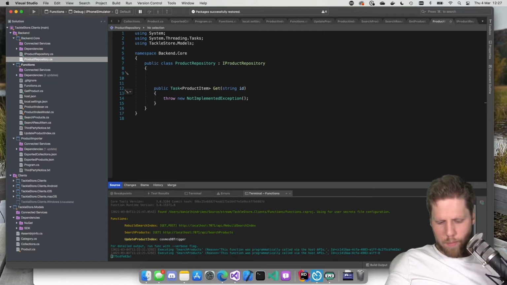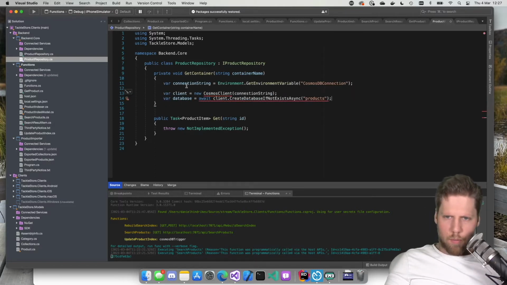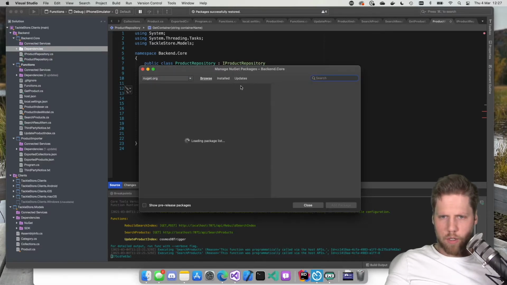So we can do like this. We create the helper method private. Let's see what that returns. Let's set void for now. GetContainer. So we can get the product container, string container name. Then we can add this code for connecting it to the Cosmos database. And now we also need to add the dependencies, the NuGet package, to this core project.